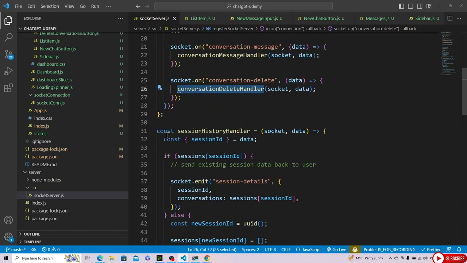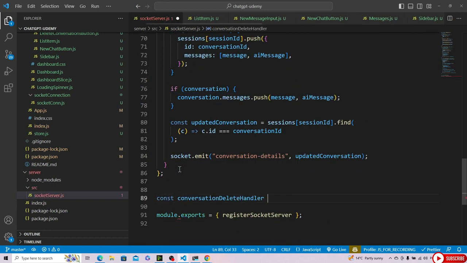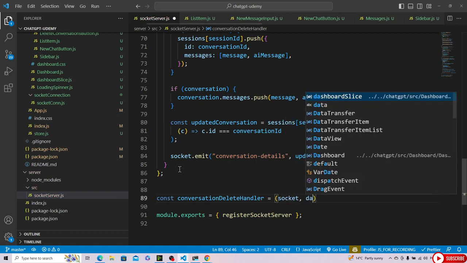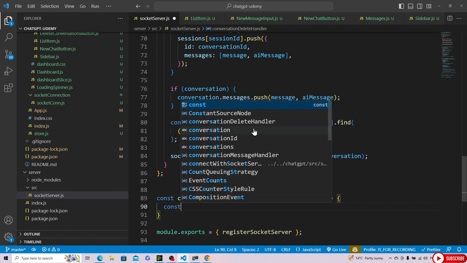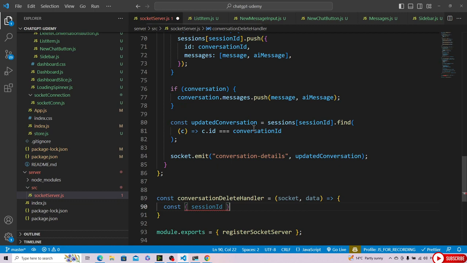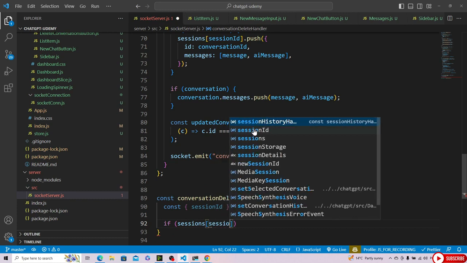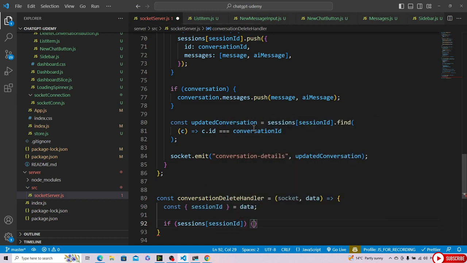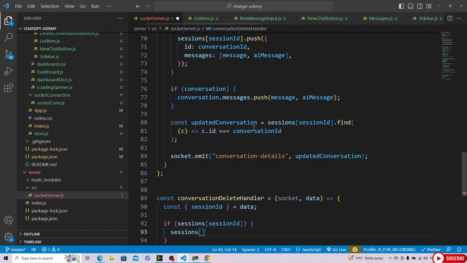Now we'll go to the bottom. Here we have this handler, which is session history handler, new message, and now at the end we'll define where we'll accept the socket and the data as the parameters. And here what we'd like to do is delete all of the conversations, so we need to get the session ID like this from the data. We need to find if we have the session like this, so if the sessions exist under the key of session ID. What we would like to do is reset the chat history, all of the conversations, to an empty array.